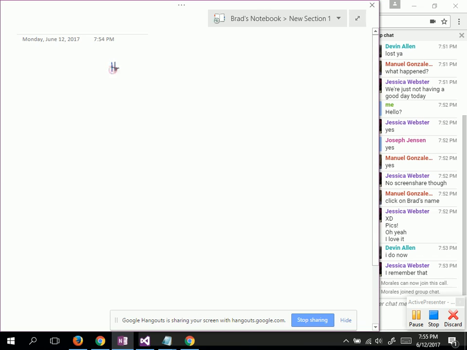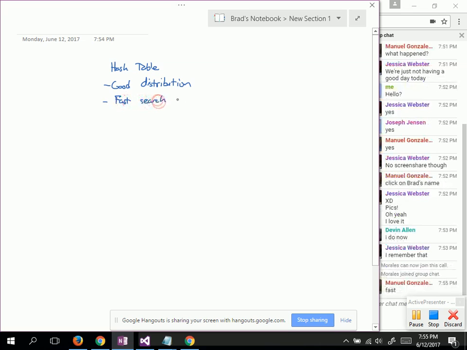So a hash table should have good distribution. That's one feature of it. What else? It should hopefully speed up search times. Good distribution, fast search and insert. What else? These are very vague answers. By the way, if you give these kinds of vague answers on an exam, you won't get points. I'm sorry, random doesn't tell me anything. What else?